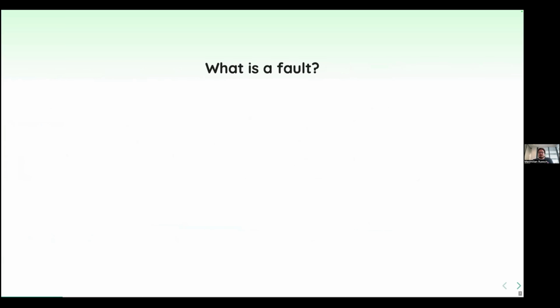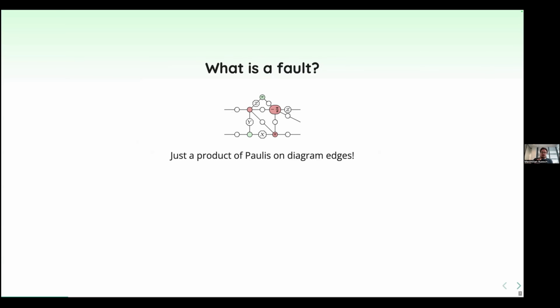I will first clarify what I even mean by a fault. In this case, a fault is a product of Paulis on diagram edges. We have a bunch of diagram edges where on each edge we can place some single Pauli, and a product of those Paulis is one atomic unit that we call a fault. This is something that can either go wrong or not. If it goes wrong, we place the indicated Paulis on those edges, and if it doesn't go wrong, then we just write identity everywhere.